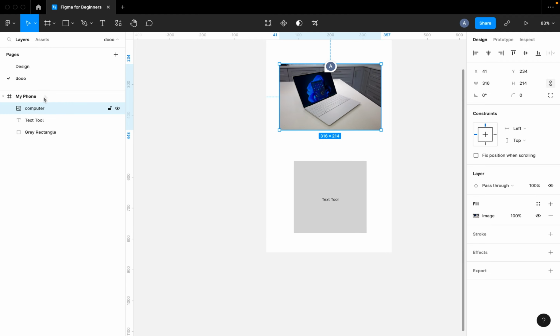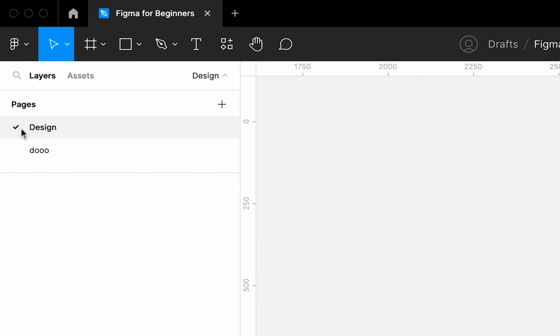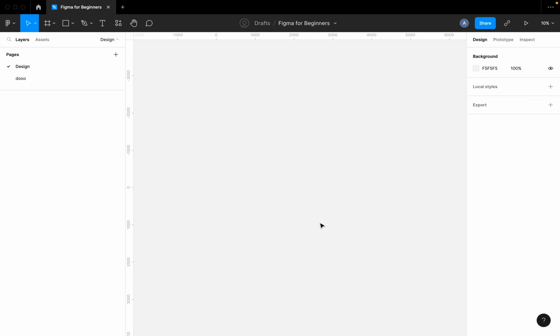One thing we did earlier was to create two pages. We created one page called design and the other one called do. We are currently on page do. You can identify that with the check icon next to do. If I click on design, the check icon comes to design. Now on this design page, we don't have anything here. We only have in do.